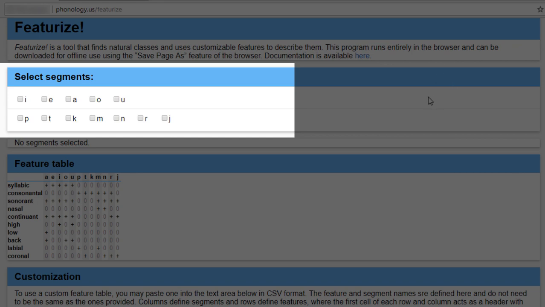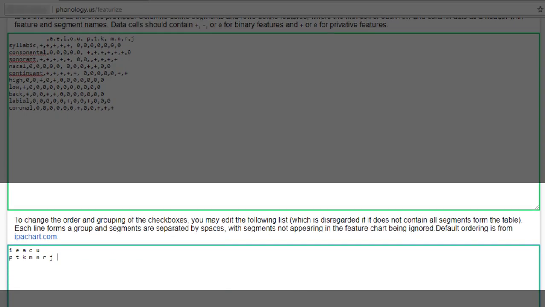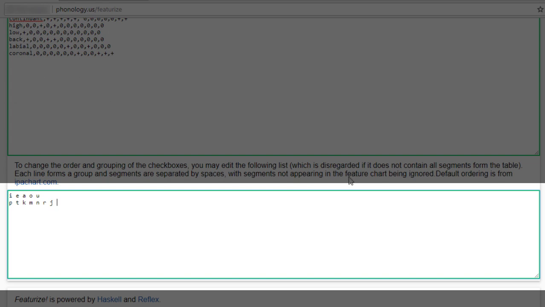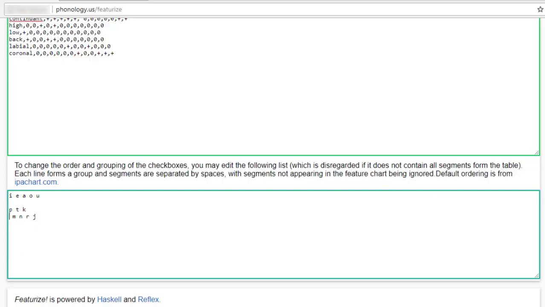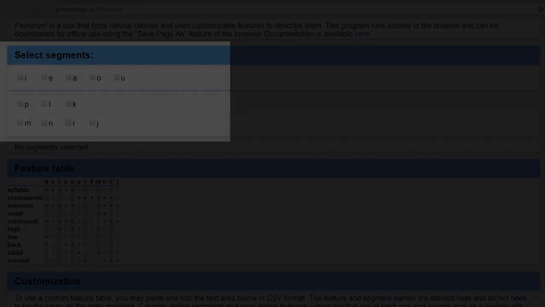So suppose we would like obstruents in one line and sonorants in another, both separated from vowels. In the bottom customization window, an empty line will correspond to a border in the Select Segments window. Let us create an empty line between vowels and consonants. And let us break the consonants into 2 rows. If we now move back up, we see that a blue line appeared between the first row of vowels and the second row of obstruents, and that obstruents and sonorant consonants are each in their own row.